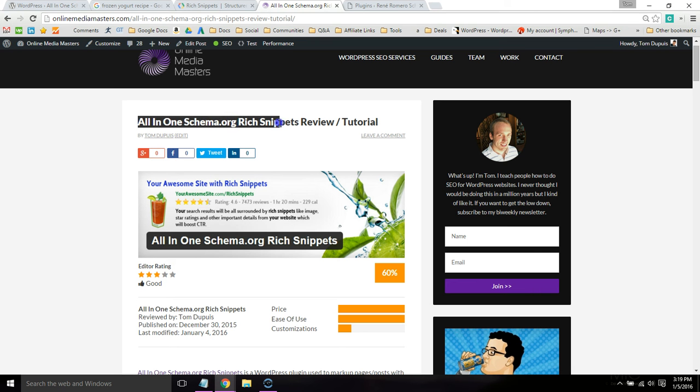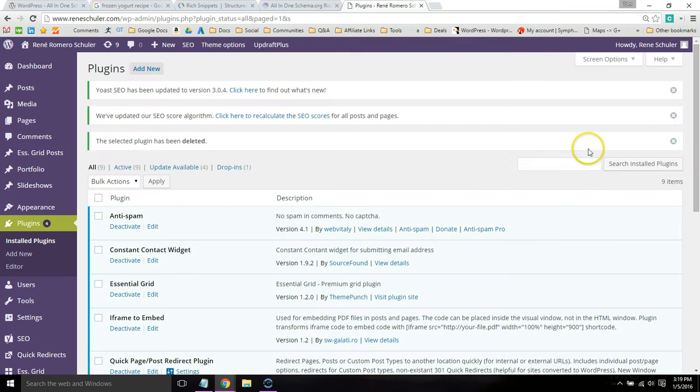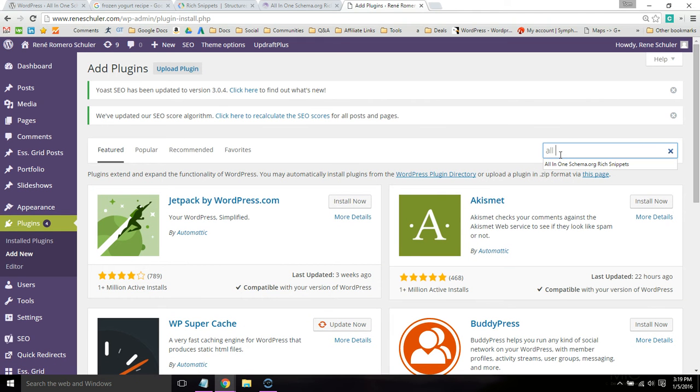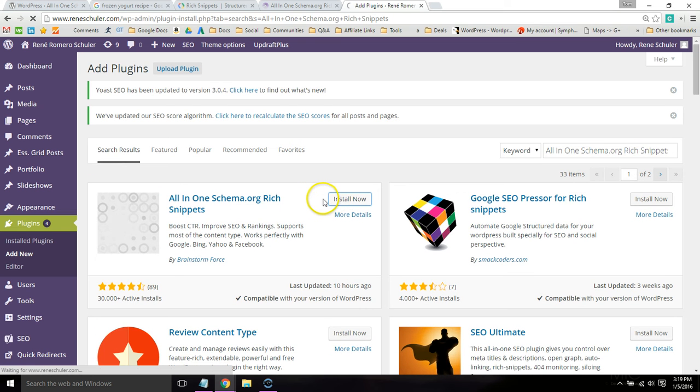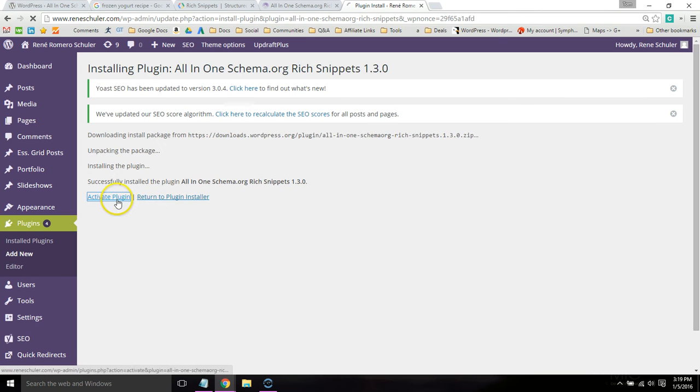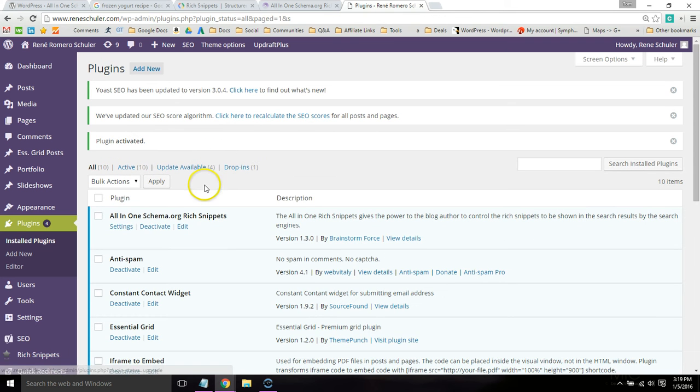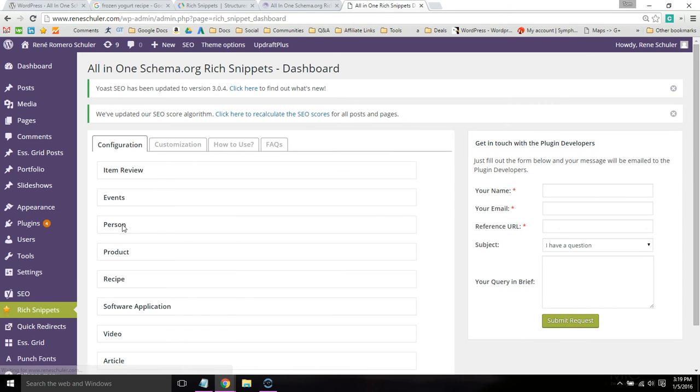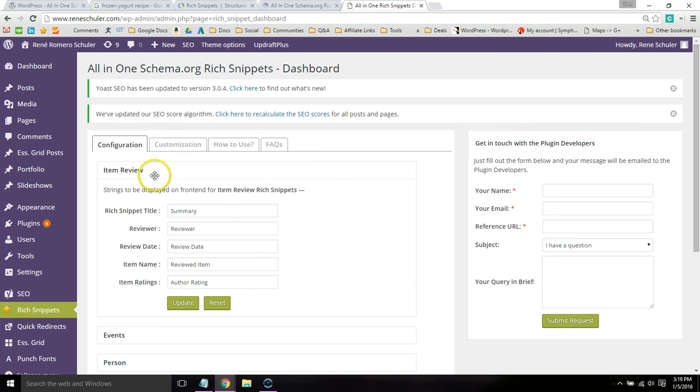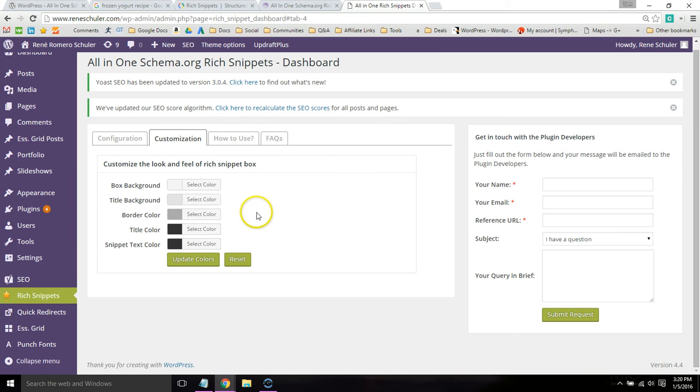So go ahead and go to your plugins menu, and search for the plugin. Go ahead and install and activate it. And once you do that, just click the settings option. And then you can click this box to expand it and play around with the text. I like to leave this as is because it might affect how Google will crawl your data.